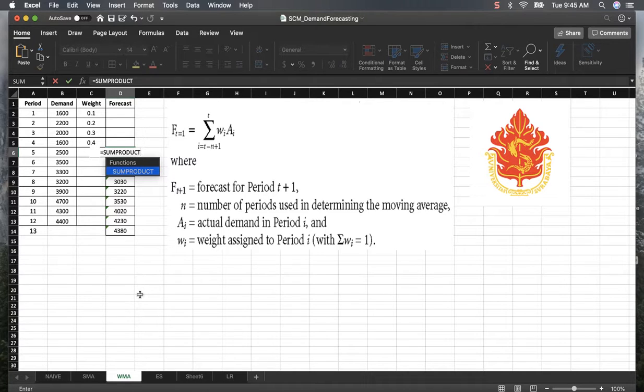It is SUMPRODUCT, and then open bracket. We define an array. The first array is this one, all the demand data, and then comma, and the second array is this one, the weight. Because the weight cannot be moved, we need to set the weight as a fixed number. So the weight cannot move, but the demand can move. Okay, so we put a dollar symbol here, a dollar symbol here. I think you understand what I mean, right?